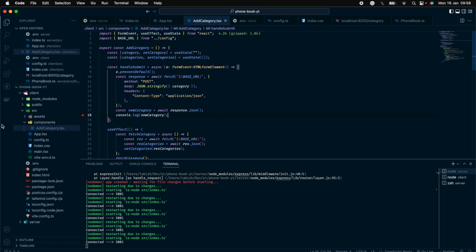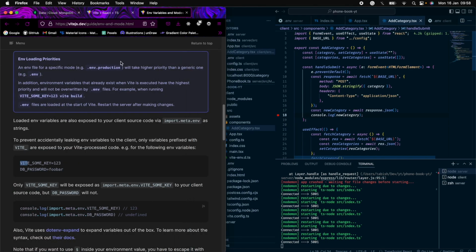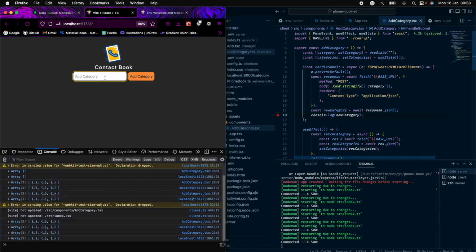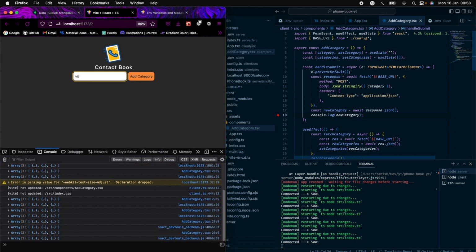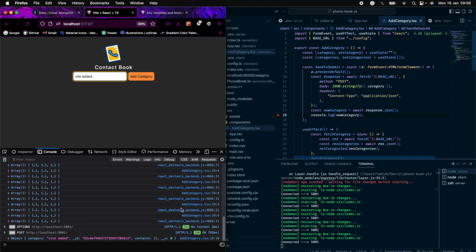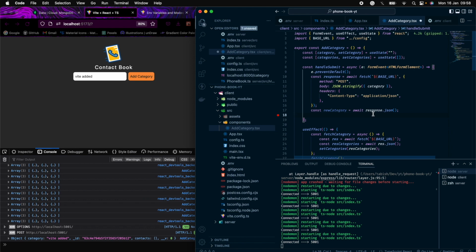Let's see what happens. If I open the DevTools, yeah, I'm getting everything. Let me post again. Vite added. Okay, that also is done. So everything is working properly. We don't need to console log this anymore.